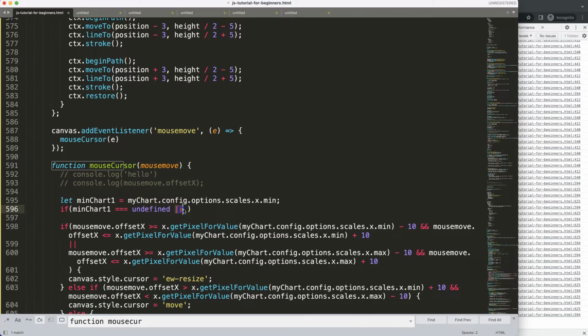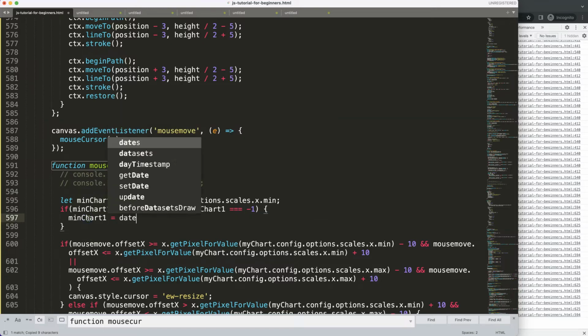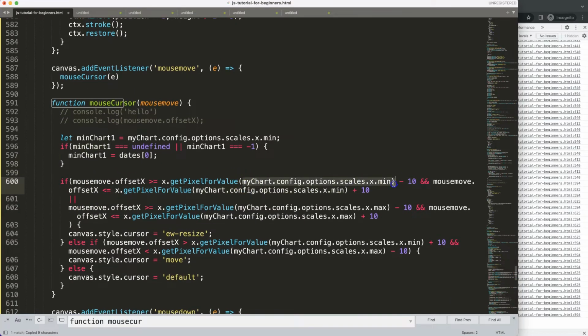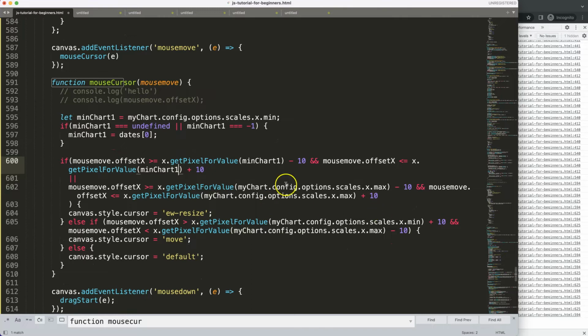Or, and that's why you have these two lines here, or if min chart is equal to -1, and that's the case basically. So if that is the case, what I want to do here is assign the min chart1 equal to dates index 0. Once I did that, let's grab this, and we can change these here. Change that one, we can change this one, and then we can change if ever there would be anything else.